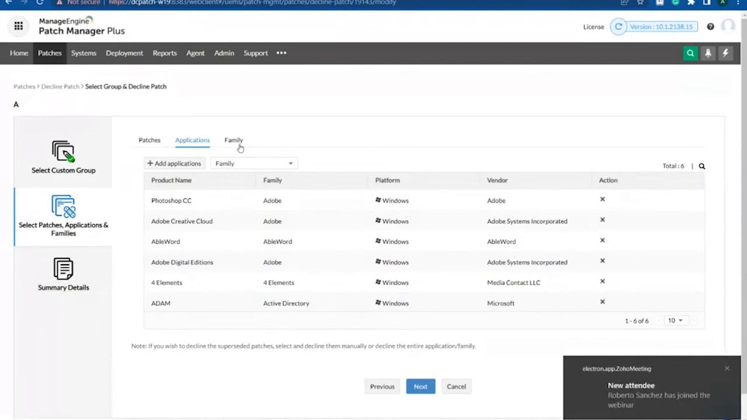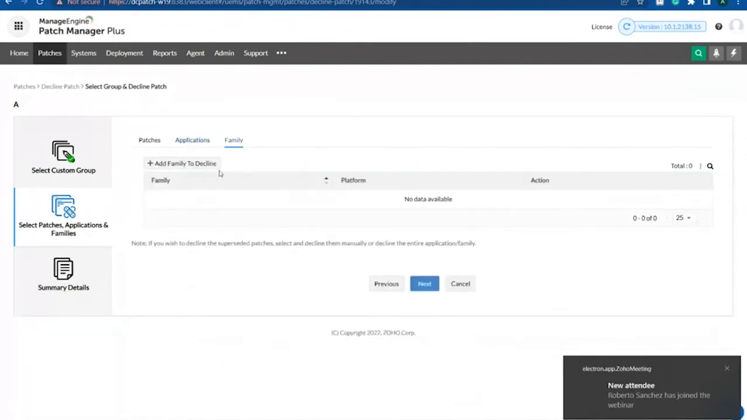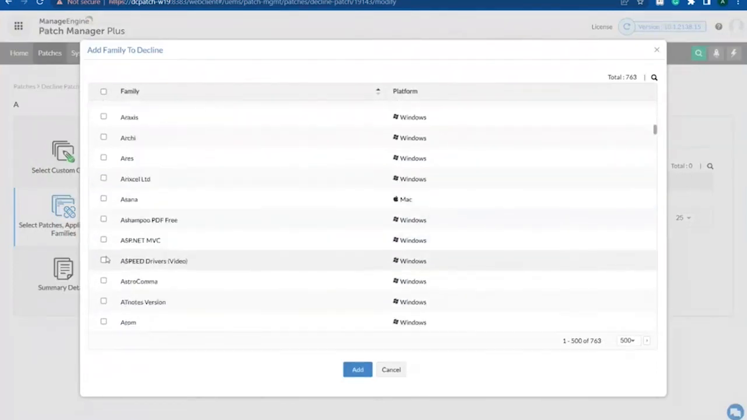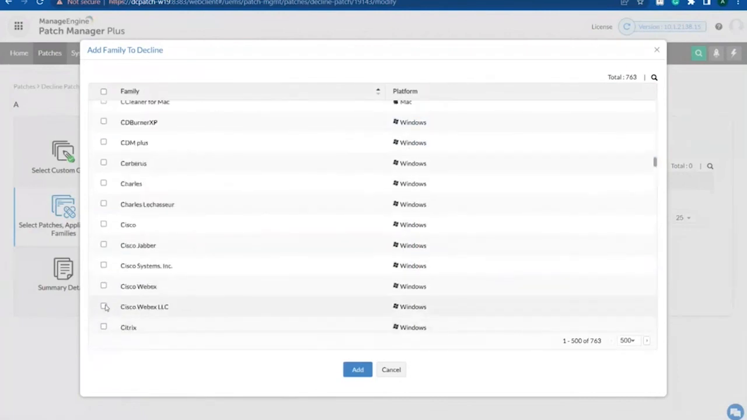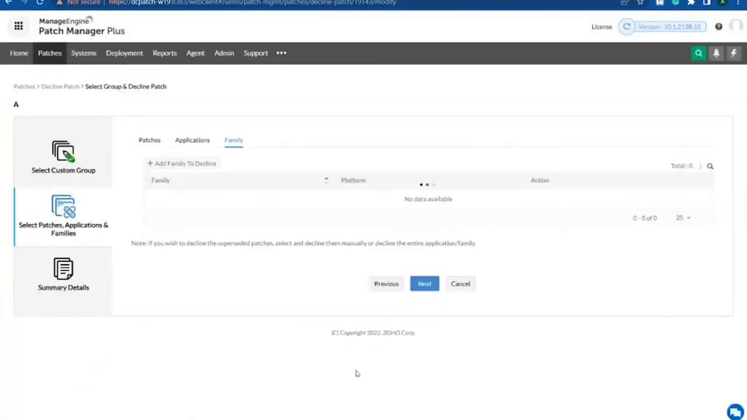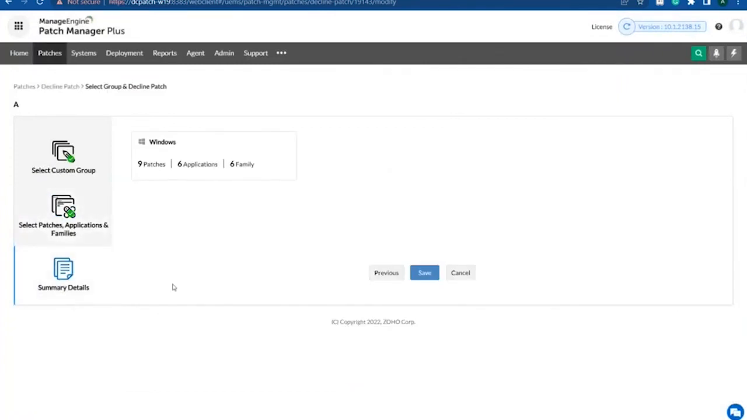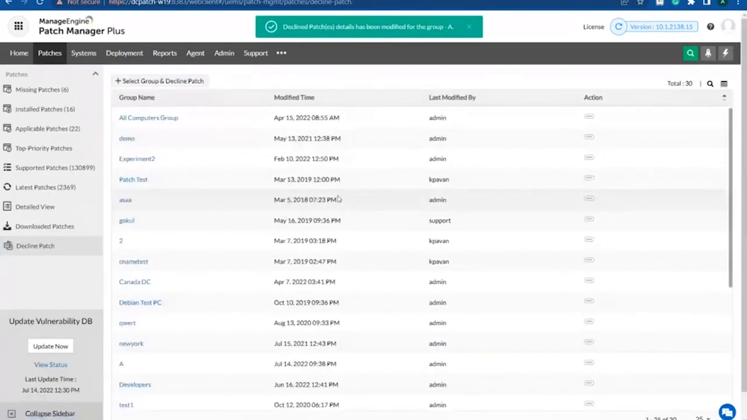And lastly, we can also decline entire families. Choose the add family to decline menu, and then we'll go with some random families. Let's go with X, added it. And so we'll click on next. So here are the summary details. As you can see, 9 patches, 6 applications, and 6 families have been declined. To save that, we'll just click on save. And as you'll be able to see, our decline patches group has been created successfully.